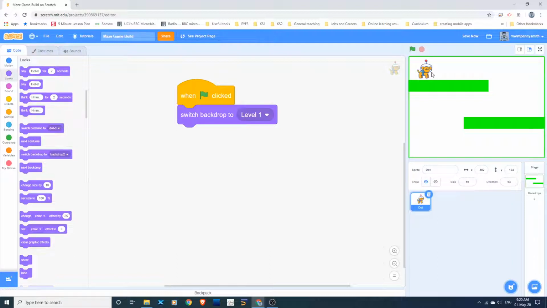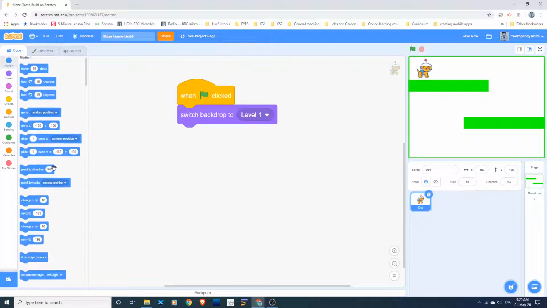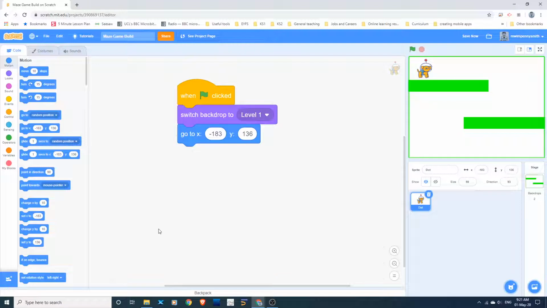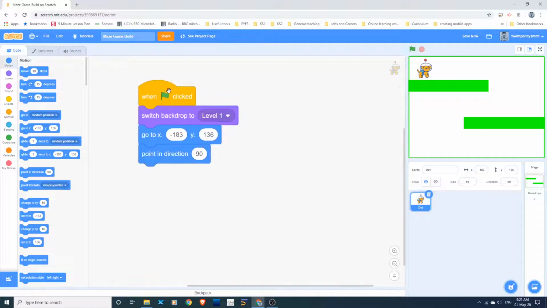And then because we've set the start point, okay, so this is our start point. We've put Dot there, and it's given us the X and the Y coordinates of its location. We're going to set that as a go-to point. So we're going to say go to this location. Okay, and just in case the character is rotated, we're going to set the direction so that the character is pointing in direction 90, so it's pointing in the right direction. So that bit of code there is our setup code, and it happens whenever the green flag is clicked.